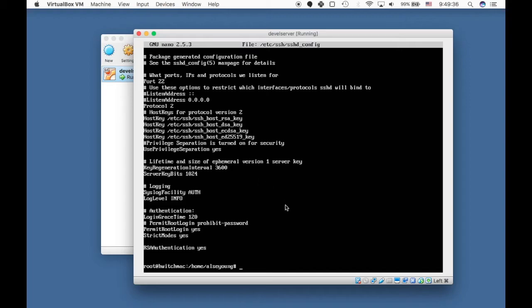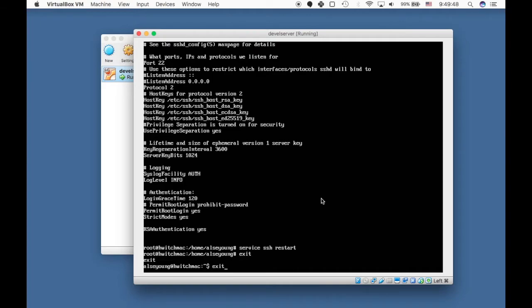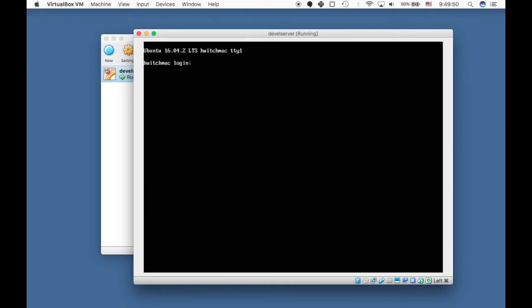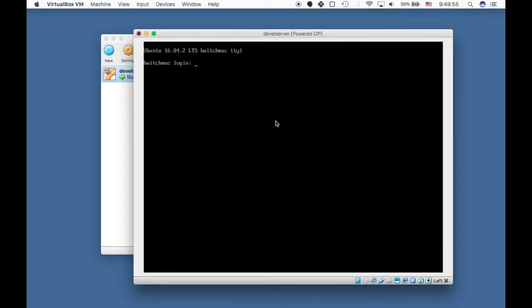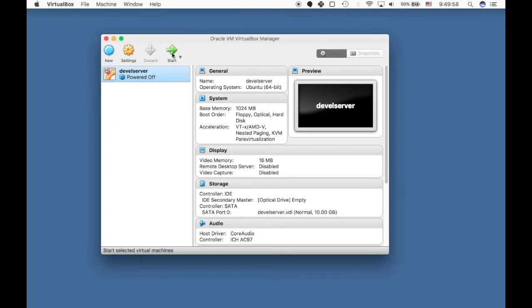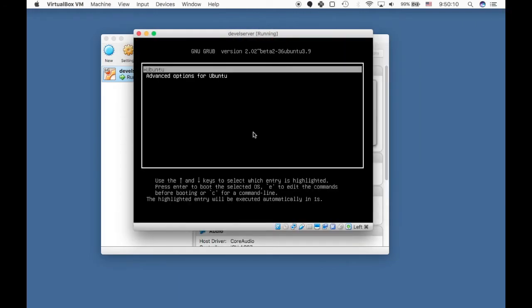And now we're going to restart SSH. So service ssh restart. And now we're going to log off completely, exit, and exit again. And we're going to power off the machine. Now we're going to press start and let Ubuntu run just like regular.